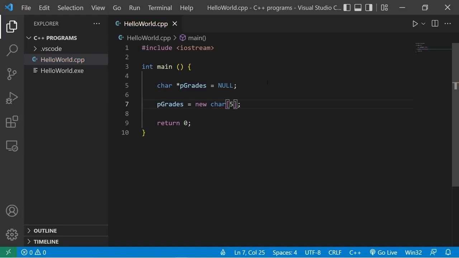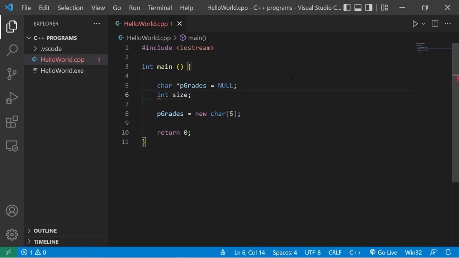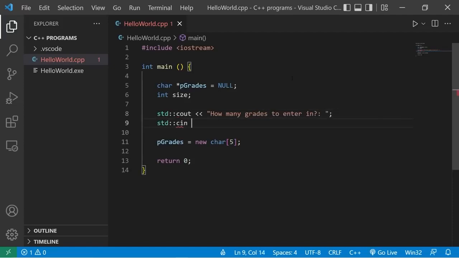But if we already know the size of the array before we even run the program, we might as well do that normally, like create a normal array. There's no point to allocating memory dynamically. We would want to do that when we don't know what the size is going to be. So I propose we ask for some user input. Let's say int size. We'll create a prompt. Standard output: How many grades to enter in? Standard input: size. We will dynamically allocate enough memory in the heap depending on how many grades the user has to enter in.